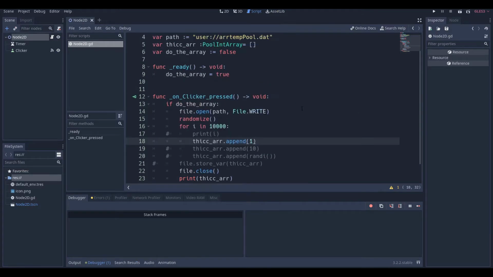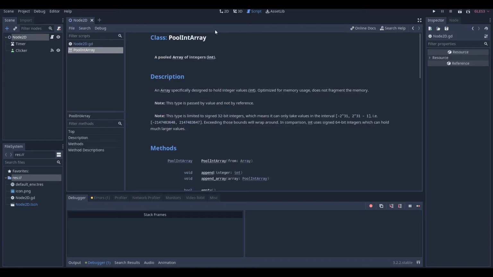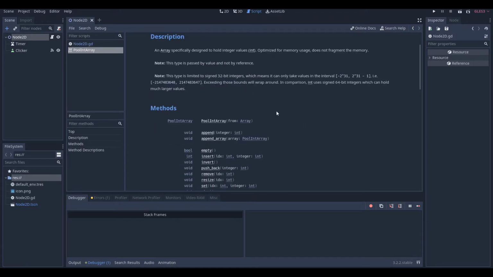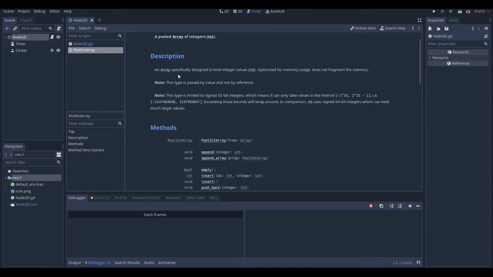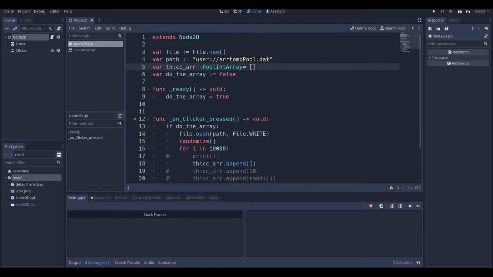And you also have to remember that this 330 megabyte figure, or at least approximation, is also in the pool int array, which I was told to use. If you use the pool int array, it's actually designed to help store integers. And if we go to the documentation, you can see that this array is specifically designed to hold integer values, optimized for memory usage, does not fragment the memory. And before we were just using a regular old array. Now we're using a pool int array.